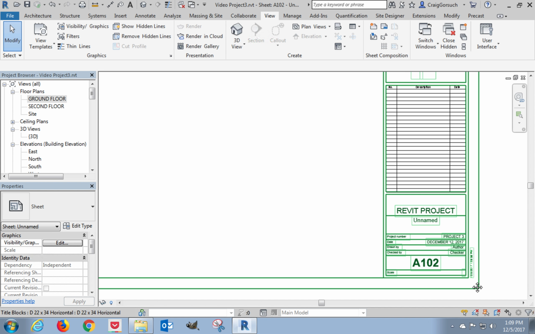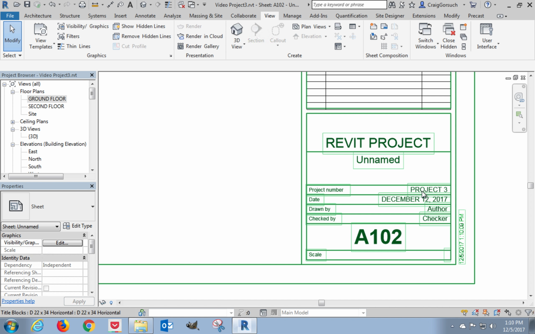So when I zoom in, you'll notice project 3 is there, the Revit project is there. We're using sheet A102 because that is the sequential number of the last number that we used, and Revit is trying to be helpful.